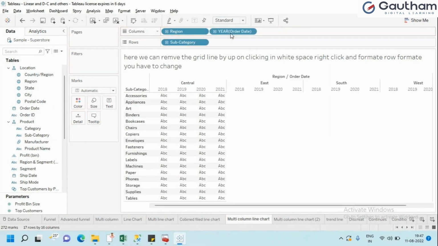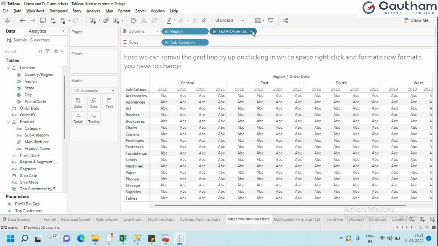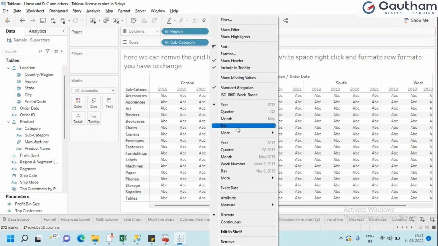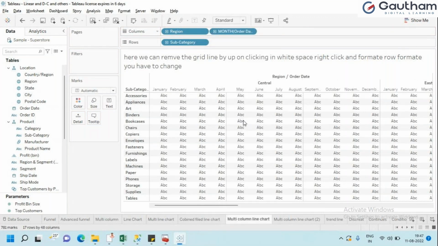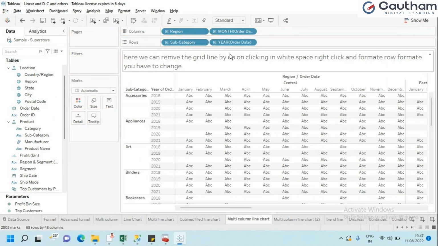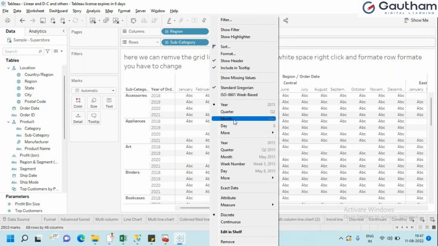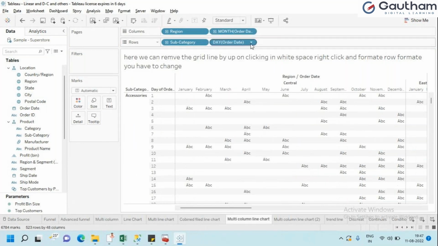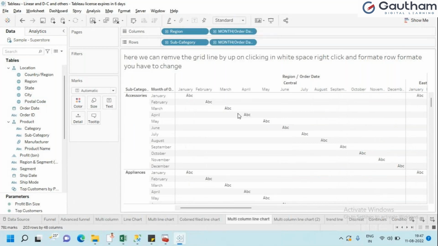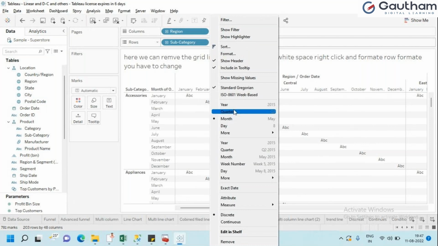See, what I'll do is go for a month option. Once again I'll bring the date option. Let me take month only here as well. If it is less data, that could be less.